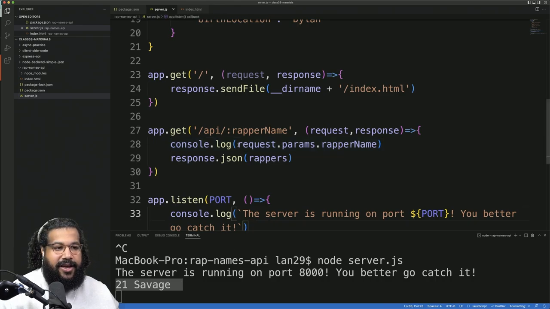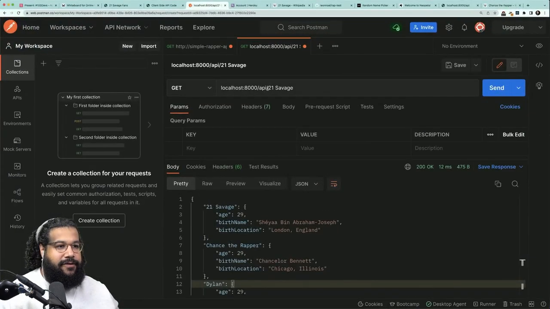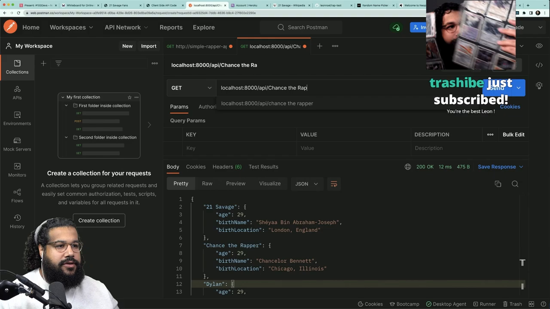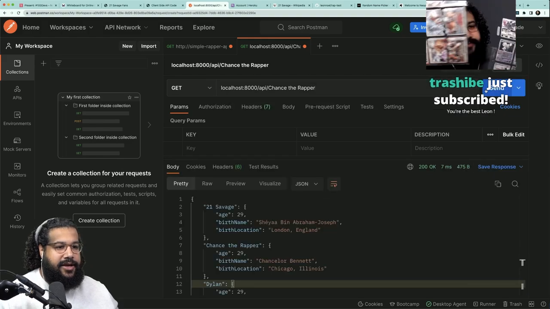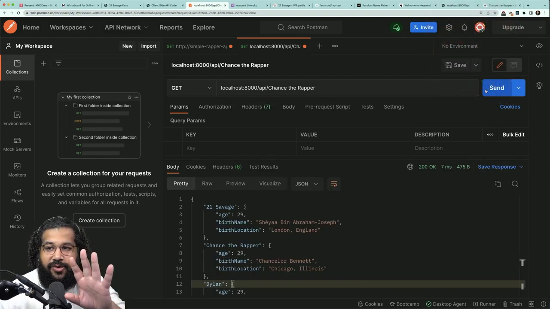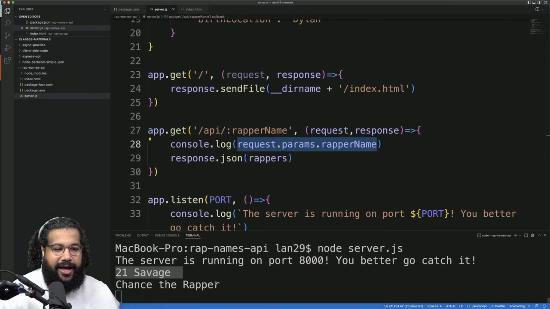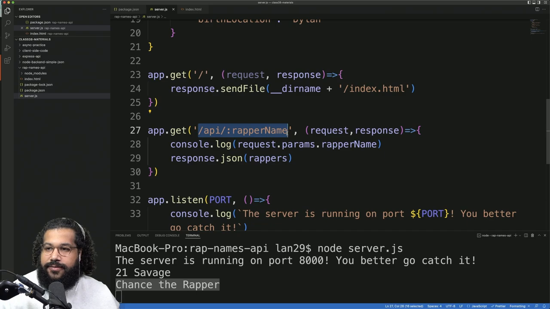We were able to say request params wrapper name. Let's try it again. Let's try a different wrapper. Do Chance the Rapper. Cool. Chance the Rapper. Let's send it. We got all of our data because we haven't told it not to do anything yet. We said give us all the data. But if we go back and look at our console log, look at this go. Chance the Rapper. We're grabbing the information that's coming along from the URL.